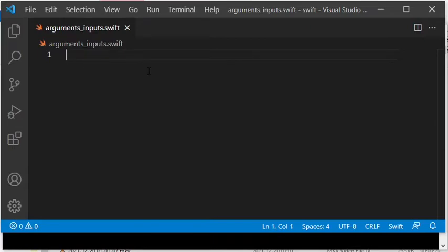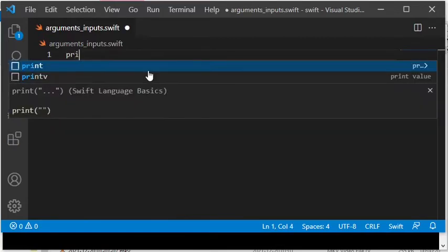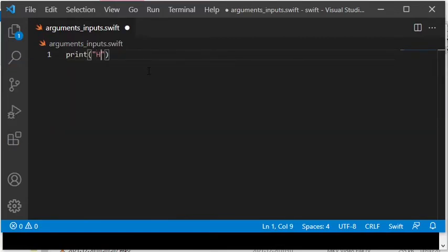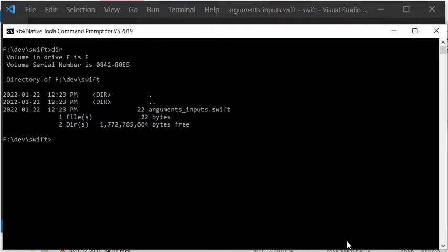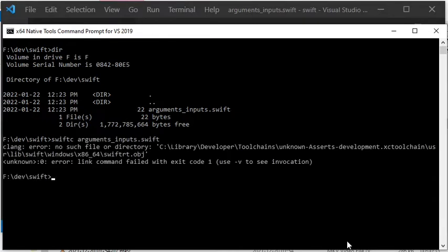You can instead write code in the file directly on the file global level, outside of any function or method in a class. I am implementing the initial trivial Hello World program by calling the print function to print Hello World on the screen. Then I show with the Windows command dir that the Swift file has been created in the Swift directory. Then I try to compile the program with the Swift compiler, swiftc, and the file name.